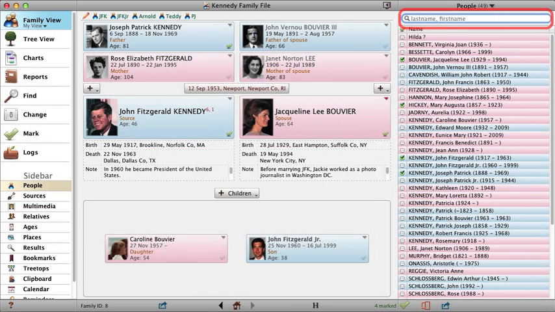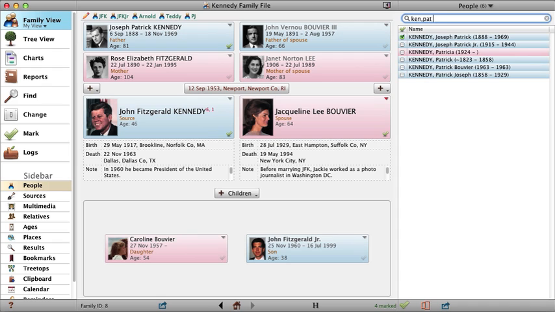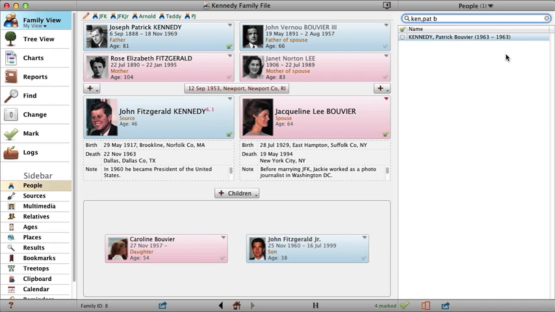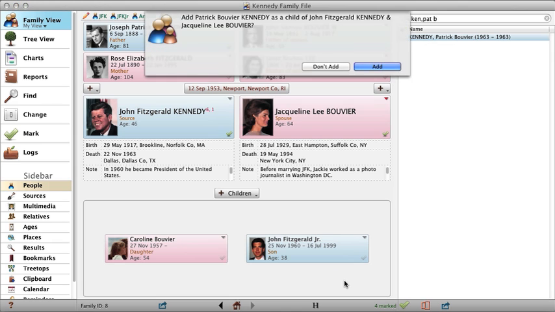At the top of the People sidebar, use the search box to find people by name. When you want to add a child to a family, just drag and drop the child from any sidebar.